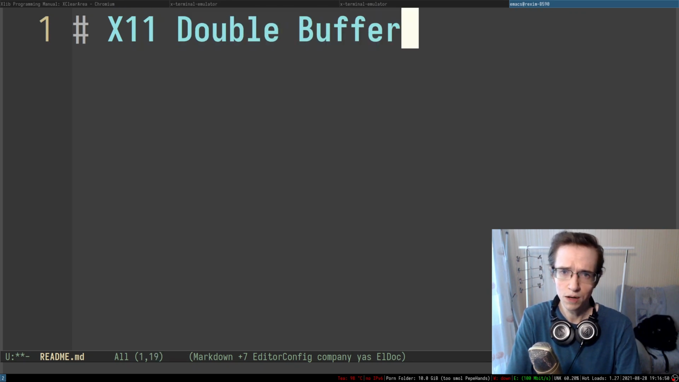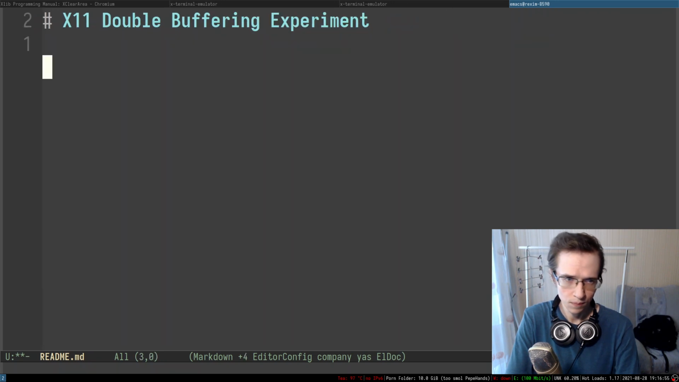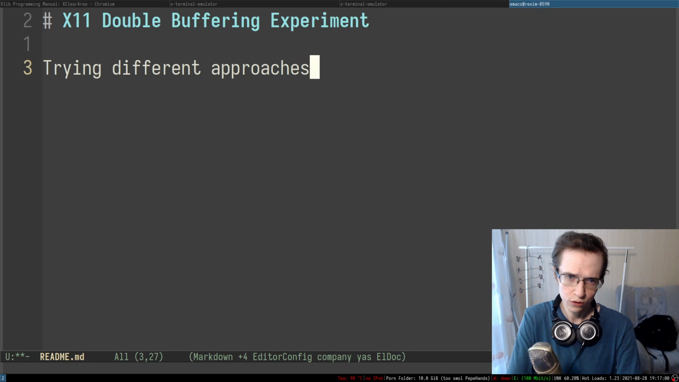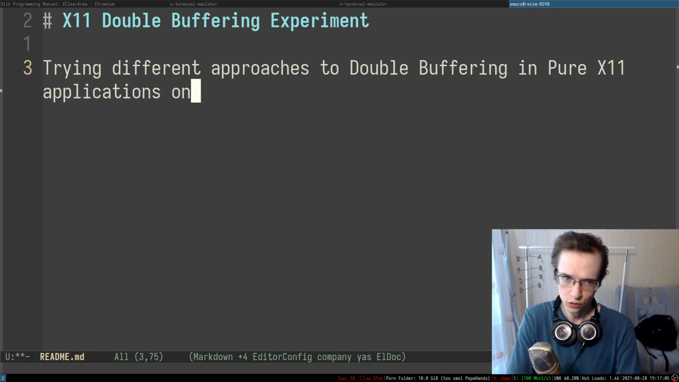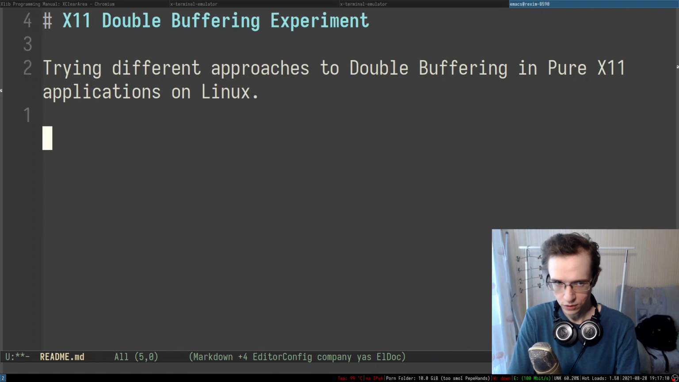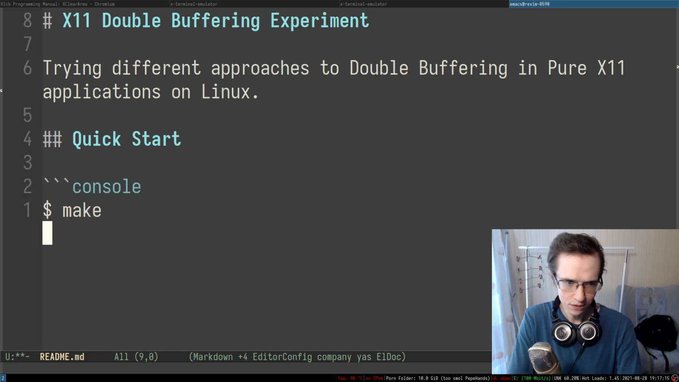X11 double buffering experiment. Trying different approaches to double buffering in pure X11 applications on Linux specifically. Right, we're gonna have a quick start. In a quick start you just do make and then main.